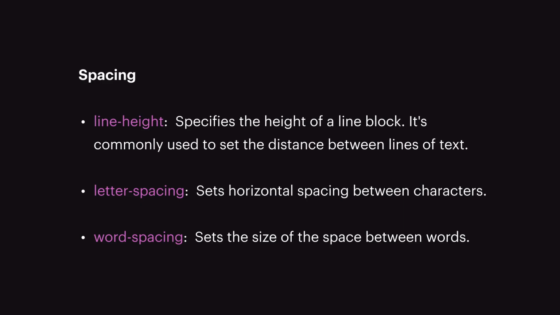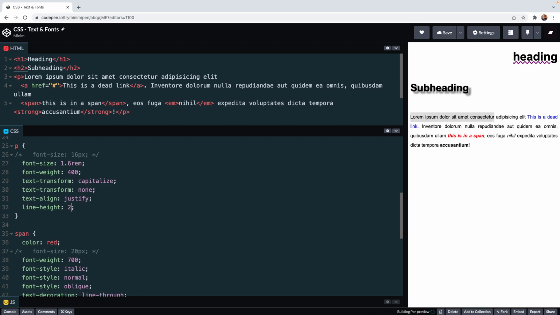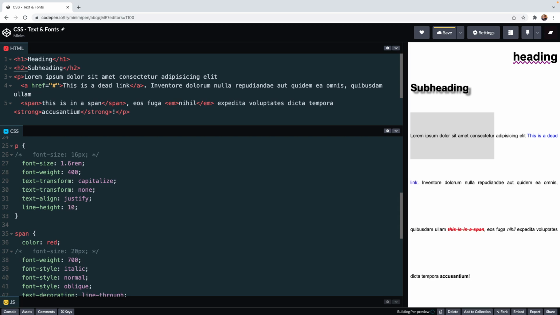Just spacing left for this video, and we've got 3 properties: line height, letter spacing, and word spacing. Line height sets the height of each line of text. And if I highlight the text as I change the height of the line, you see that the text sits in the middle of the line and gets an equal amount of space above and below the text.